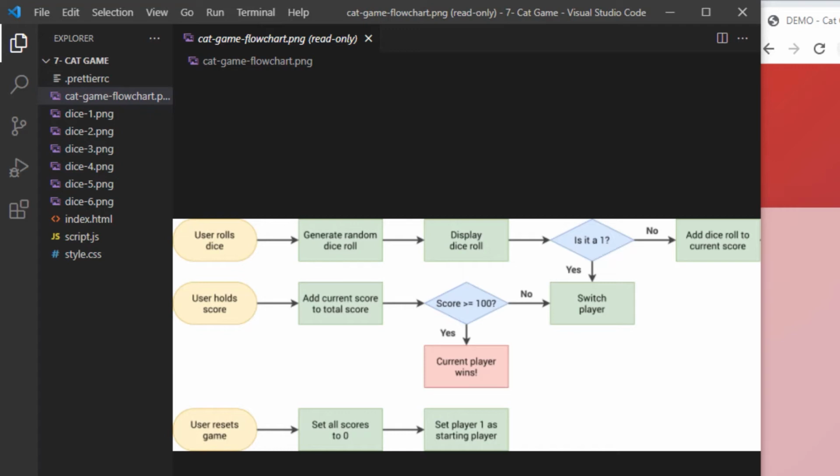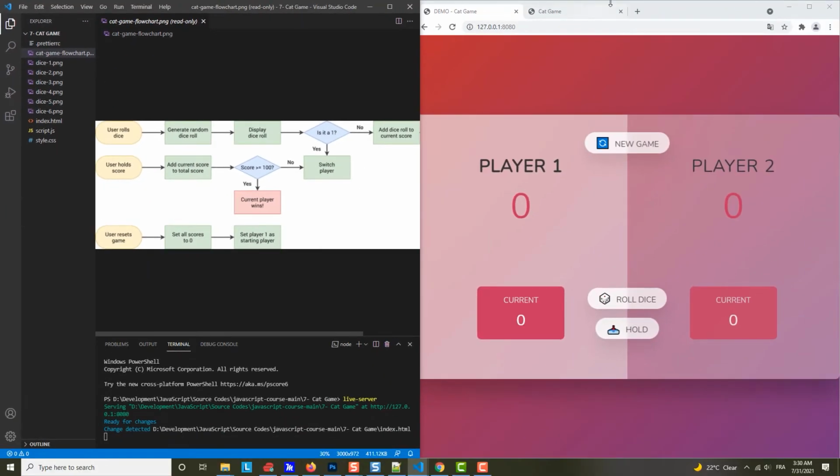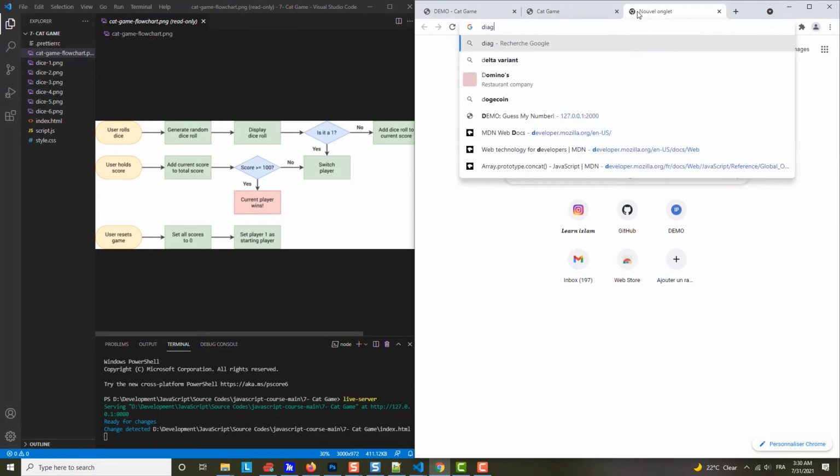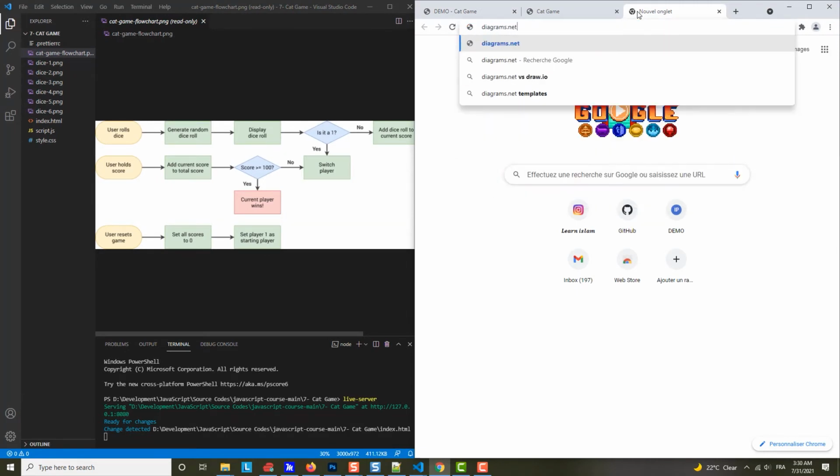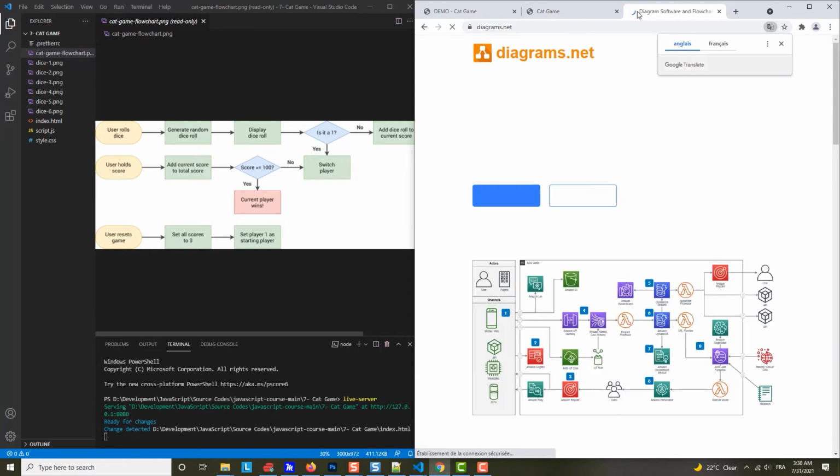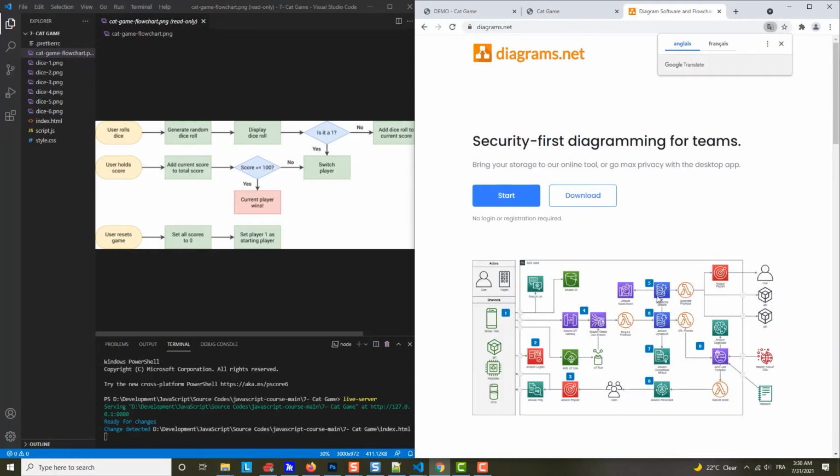And if you want to build your own flowchart that looks like this, you can do it on a website called diagrams.net. Okay? And here you create, as you can see, your flowchart. So that's where I designed this flowchart, and it's a very nice online drawing application that is completely free and really easy and fast to use.